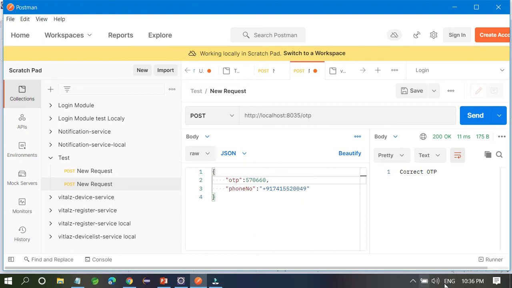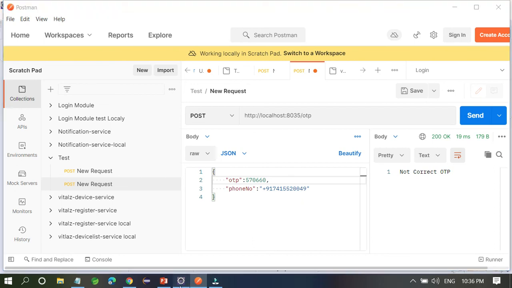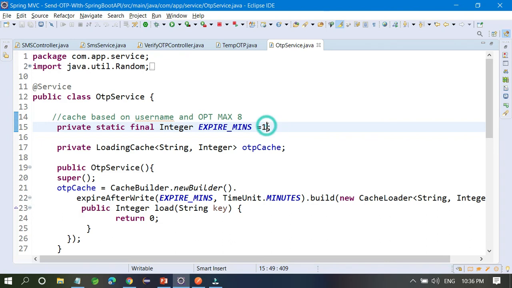Okay, so I hope it's 36 right now. If I send this, I am getting not correct OTP because of the expiry time. If you increase it, then you will not get that. So you can maintain 1 minute, 2 minutes, 10 minutes, anything. It will be fine. So I hope you understood. This is how I will explain it.